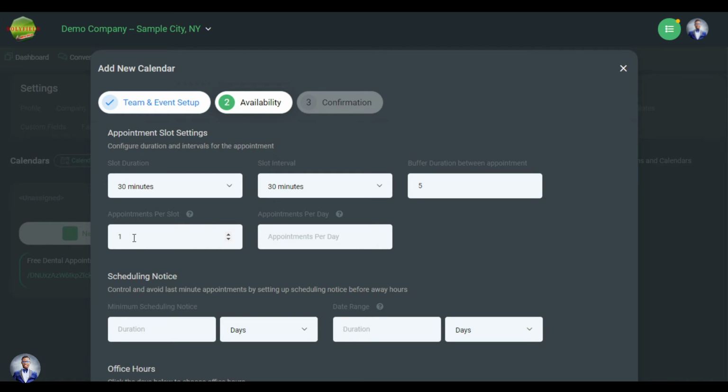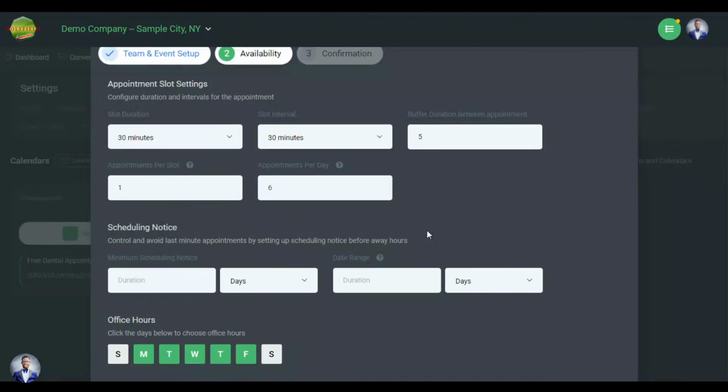But if it is just you alone, select 1, because if you select more than 1 and you're the only person, then you will have what is called double booking, and you don't want to have that issue. Then in appointments per day, this is going to show how many appointments you want to have per day. So if you just want to only have about 6 appointments in a day, it is only going to accept the first 6. The remaining part of the day is just going to be blocked off.